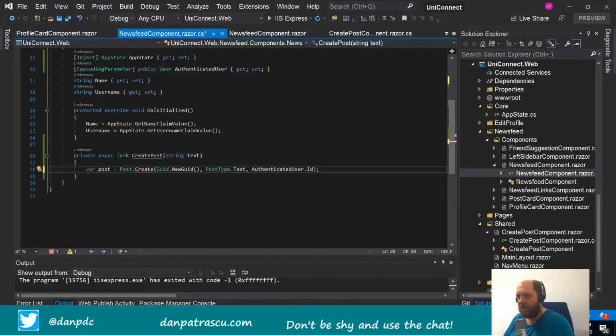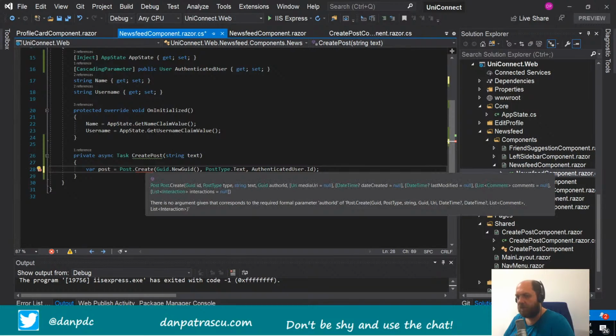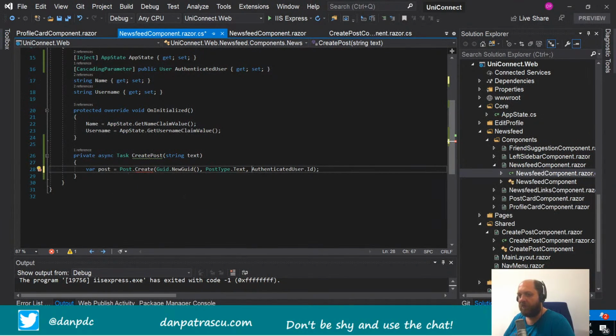How is that the case? Because I have this ID. I specified the GeoID for the post, I specified the post type, and I have to specify the text here first. Sorry, so it should be like that. And this would actually create a new post.